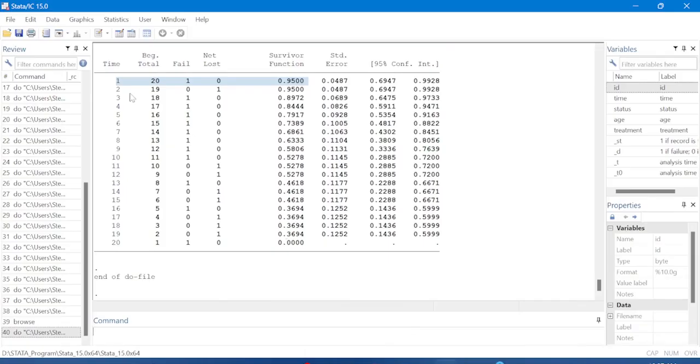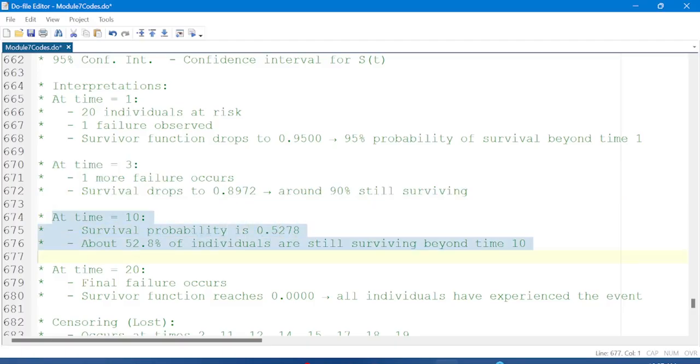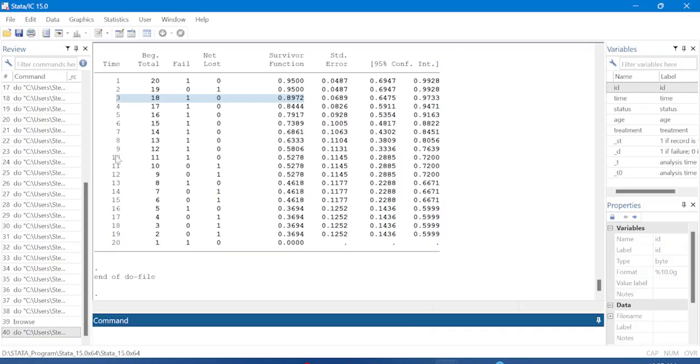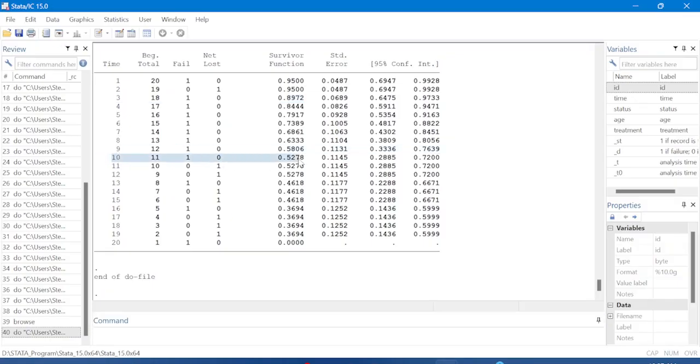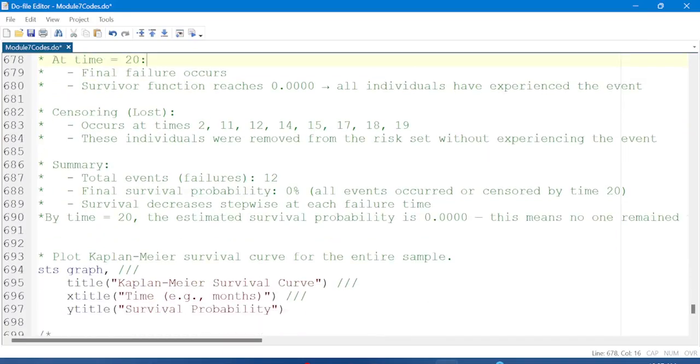So at time 3 we had a failure, and survival drops to 89. And what else? We can look at time 10, for example. Probability is 0.5, and at time 10, probability is about 52%, and there was an event as well. And now you can do it for the rest. I hope you understood the pattern.